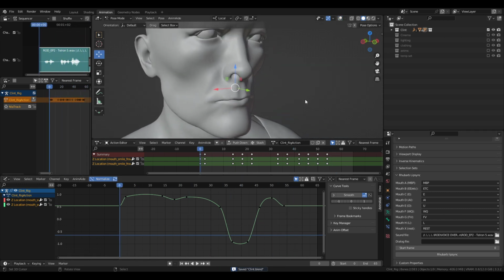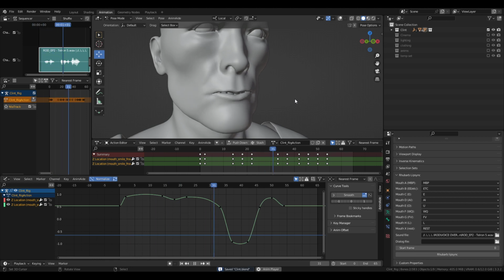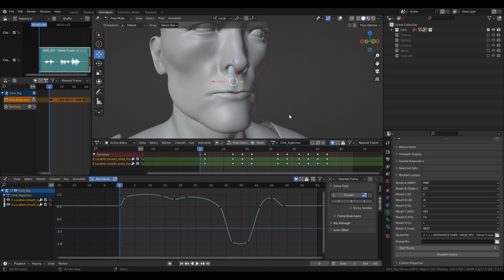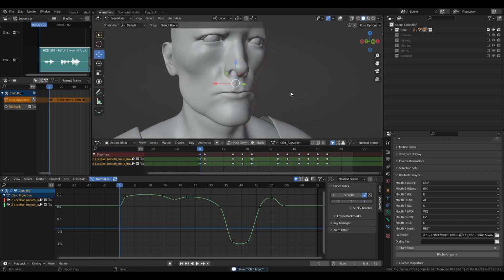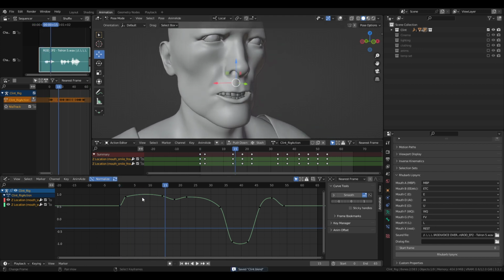And here we go. Now let's look at the last move. Right, so now you have a pretty smooth animation. So what I'll do is I'll select everything real quick.